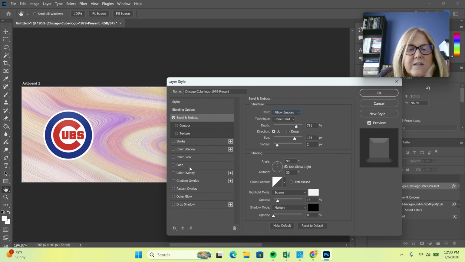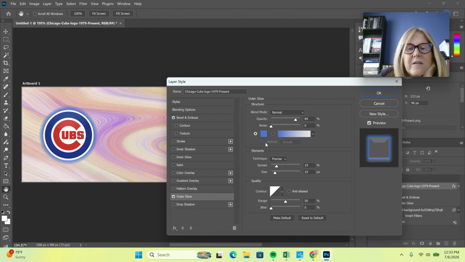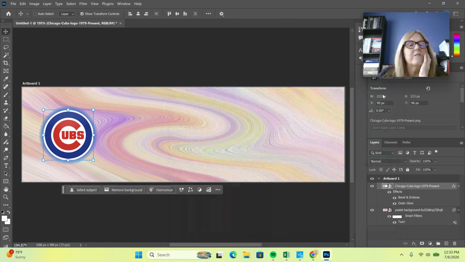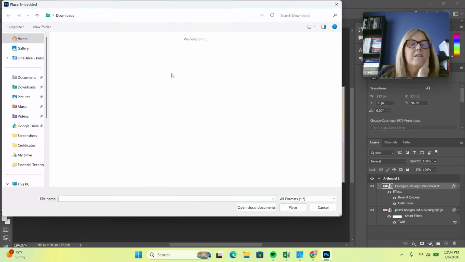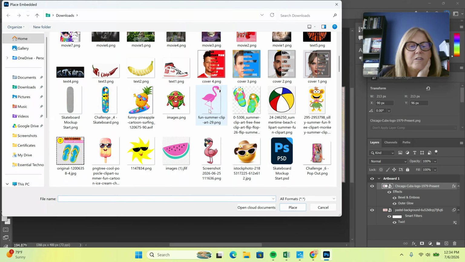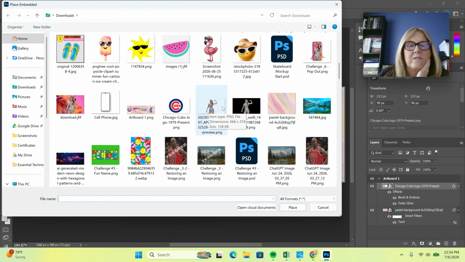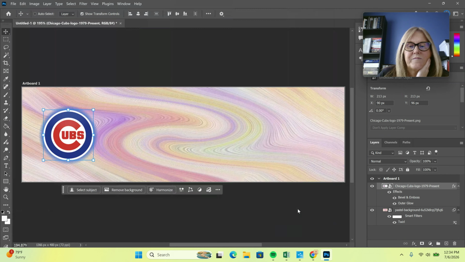Maybe I want to use an outer glow instead. How about we'll do that? I'm going to go to outer glow, and you can see the glow going around. I can change any of these things, but I'll just leave that glow there. Click OK. And then I have to do File, Place Embedded. I have to bring in my other picture, and this time I'm bringing in Taylor Swift.